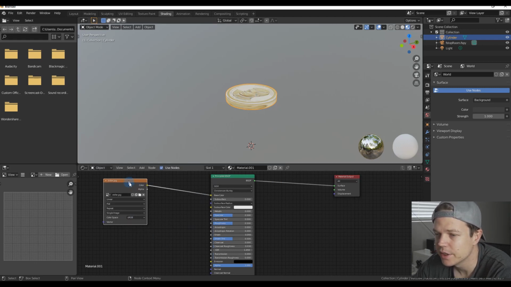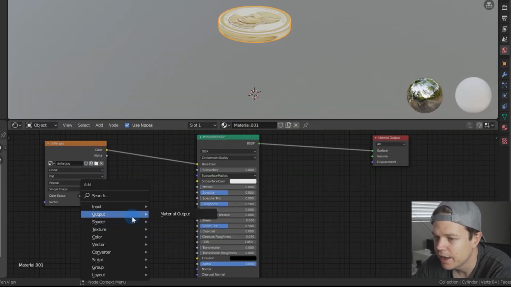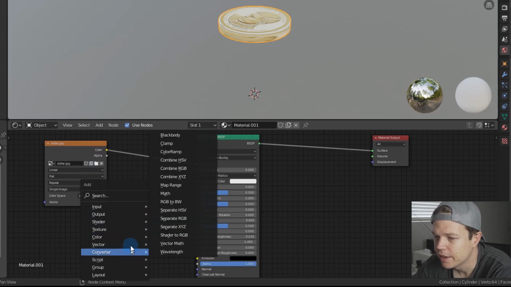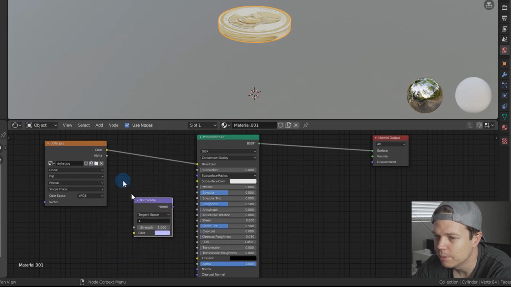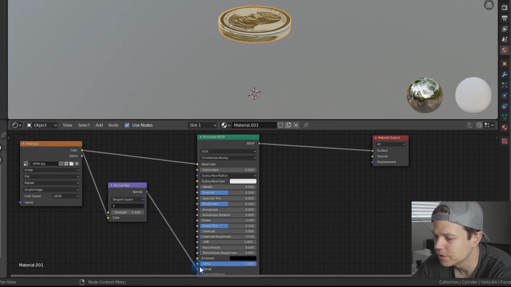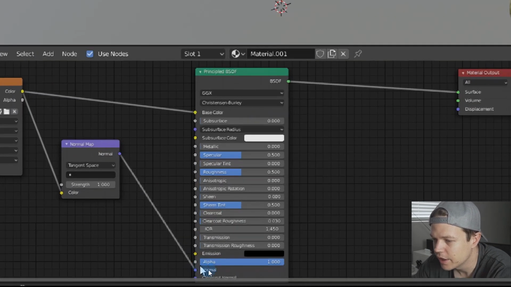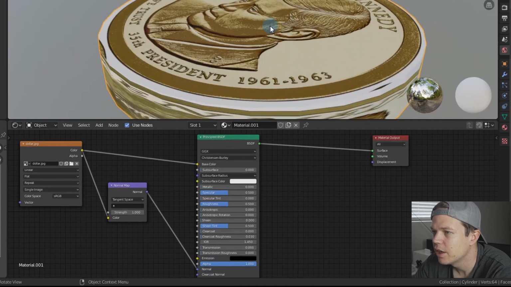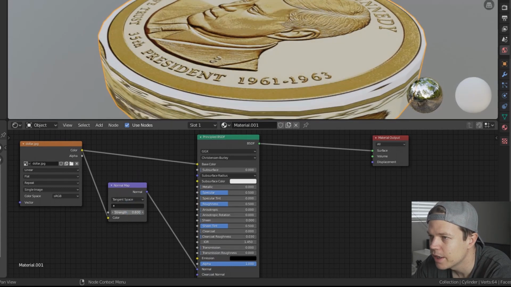So what we're going to do is press Shift A and add a vector, and we'll just put a normal map in there, and I'm just going to apply this color over there, and I'm going to plug the normal into the bottom. You'll see at the bottom here there's a normal channel. We're going to plug that normal in there, and you'll see that the coin actually looks a little bit more realistic, and you can play with the strength at the bottom here.